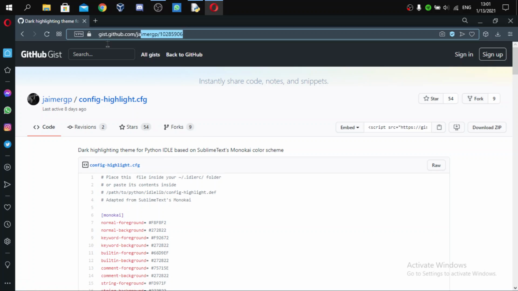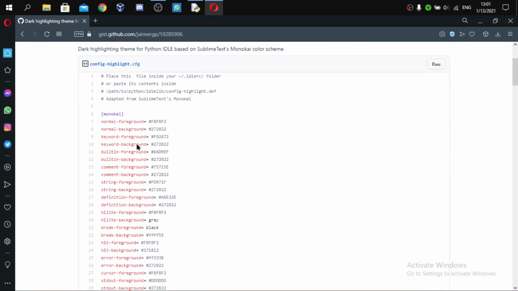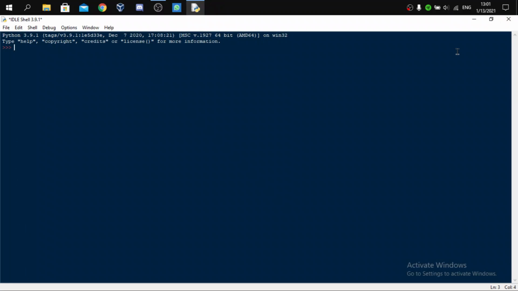And then you go to this link, this page on GitHub, and then you have this Monokai. And then what do you do? Well, from the sixth line, when it is its name, you copy it. You select it, copy, and then you can close this.